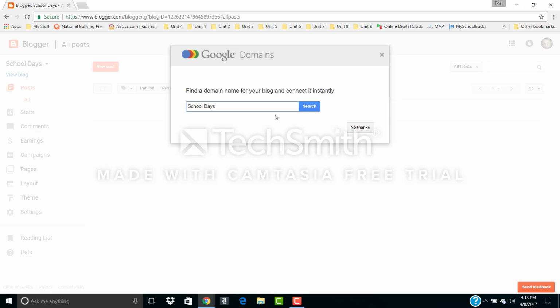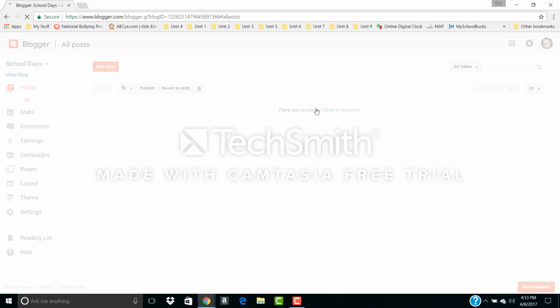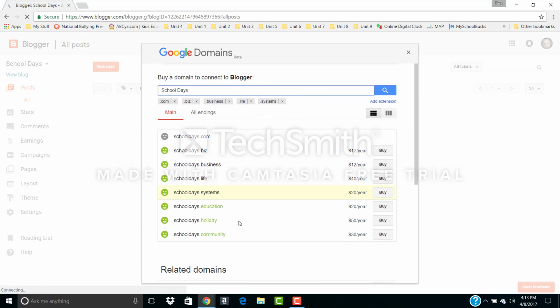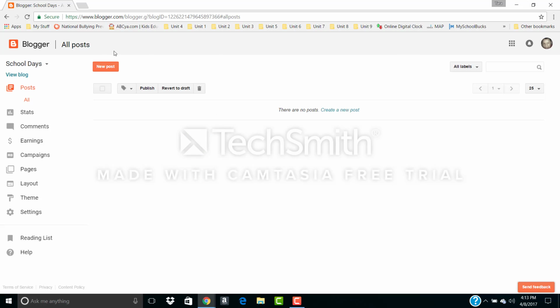This pops up to give you an option. If you choose to pay for a domain, it will search and see if there's any available domain related to the ones you've created, the name that you started with. It'll give you all of these options, and it tells you how much you can pay for it. So I don't want to have to pay for one, so we're going to go with the free one.